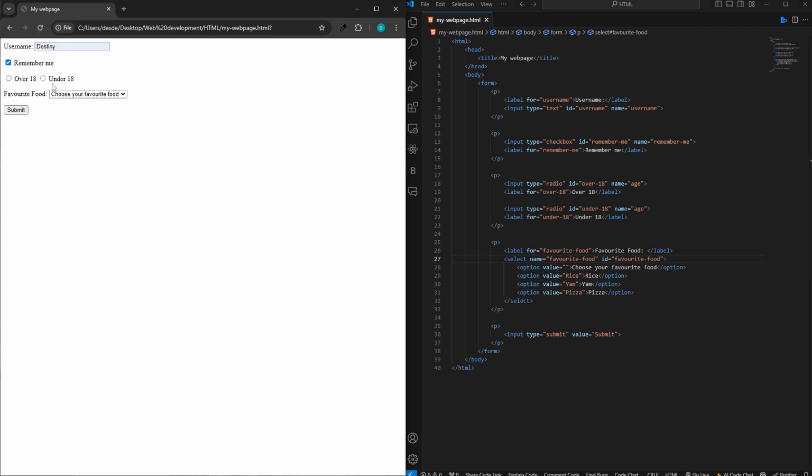So just check this, select one and submit. Now if you look in your URL, you can see some values were passed. So now username equals destiny, remember me equals on, age equals on, favorite food rice. So now we sent the values using this name attribute.